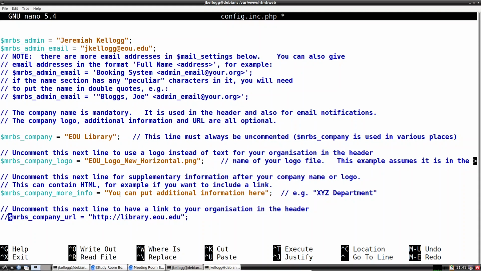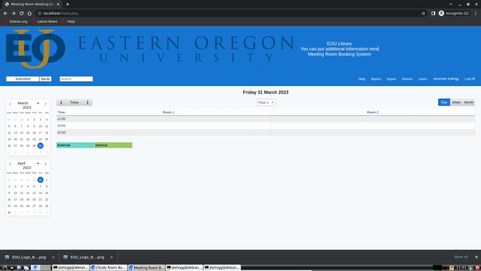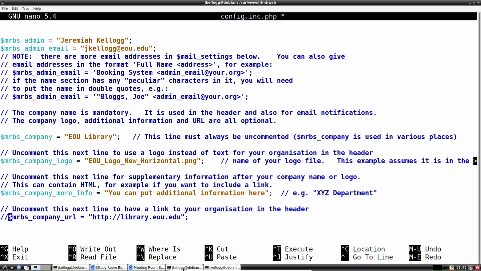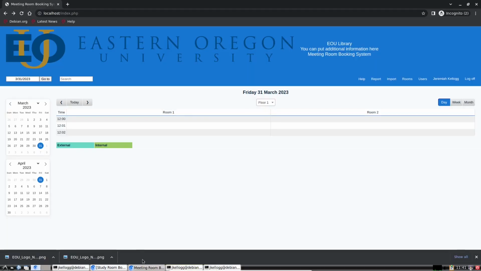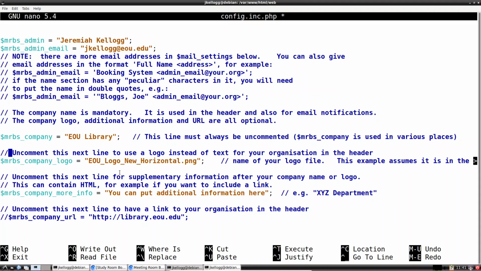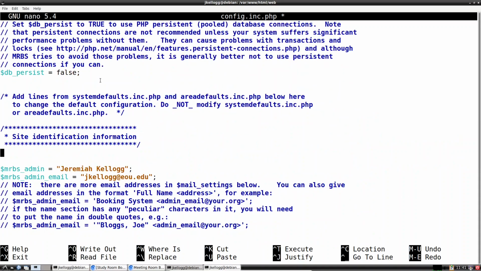Okay. So we uncommented this additional information. Let's make sure that showed up. You can put additional information here. So, yep, we can definitely do that. What else did we do? We changed the company name to EOU Library. So it was your organization here, but now it's EOU Library. And I guess there's not really a way to check on that stuff there. I'm sure there is. I just don't know what it is and don't want to waste people's time looking for it.